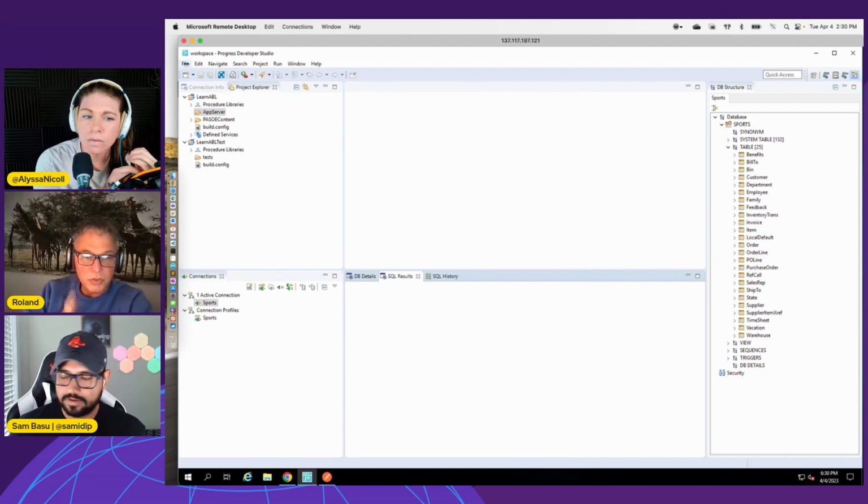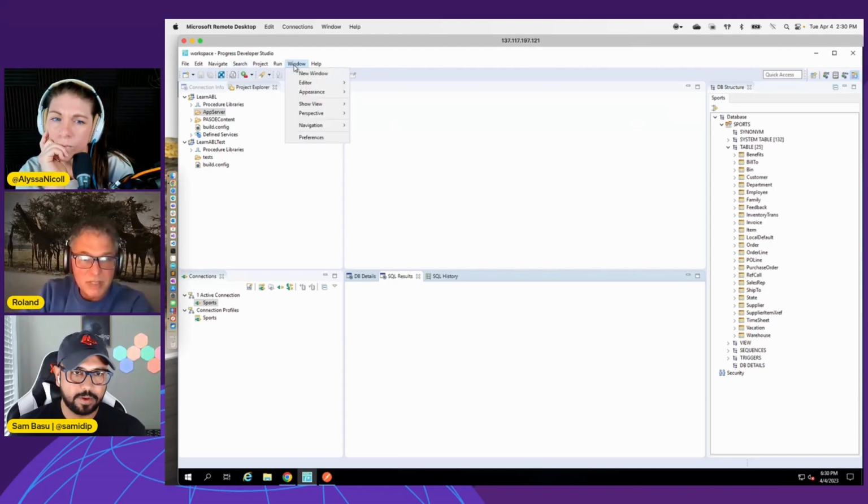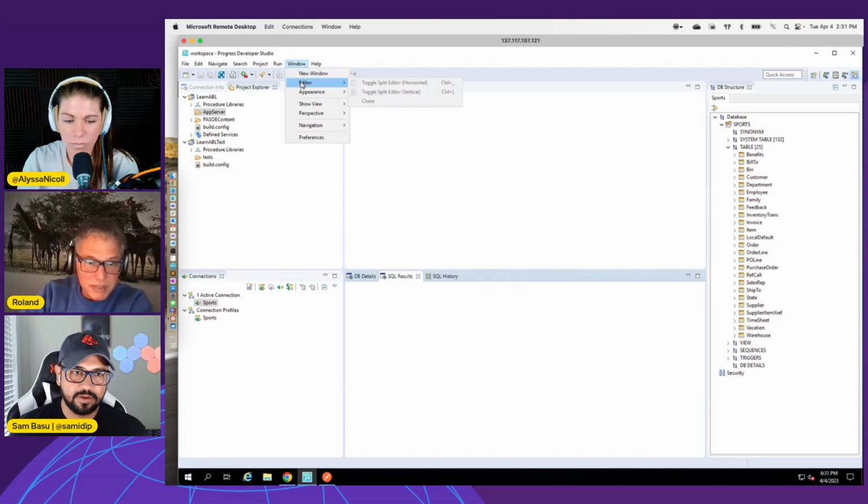So first, you should switch your perspective. If you go to Window in the menu, Window in the menu. Yeah, that's one. So there is Perspective.